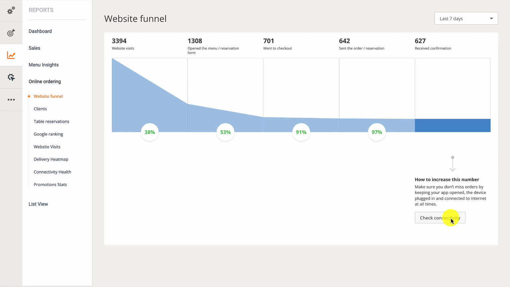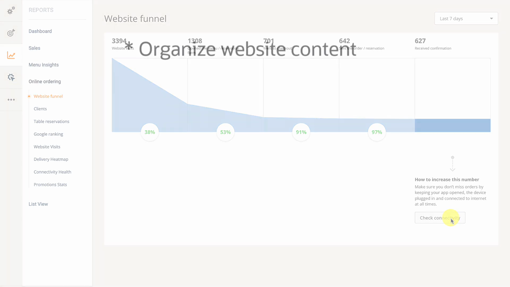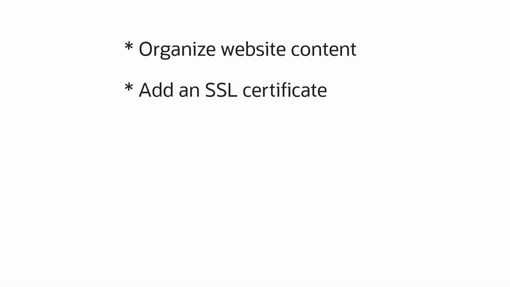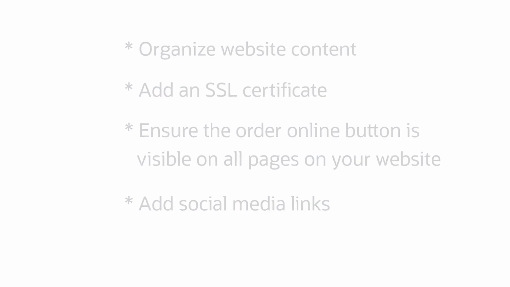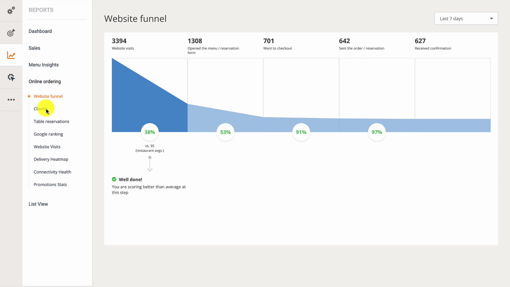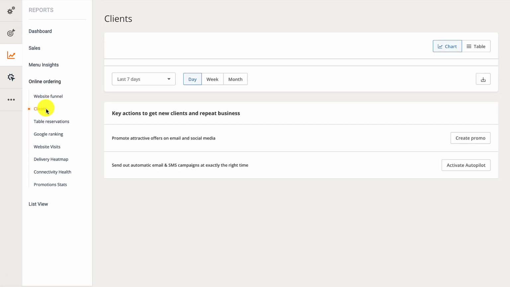If there is room for improvement, the buttons below the chart lead to a dedicated list of suggestions, depending on the area that needs revision. Restaurant owners simply need to follow the recommendations. These may include organizing website content, adding a security certificate, having the ordering and/or reservation widgets in sight at all times while navigating the website, or adding links to social media listings and review portals. The client's report specifies what number of new and returning clients are placing orders from the restaurant's website.